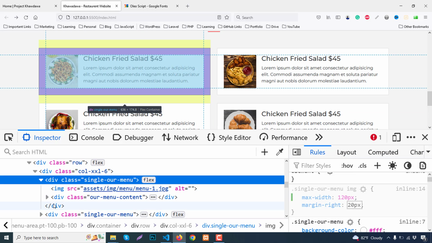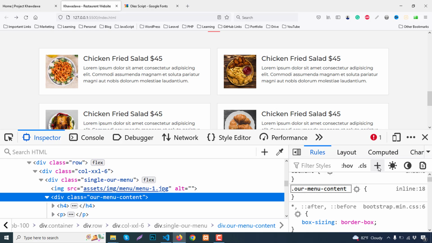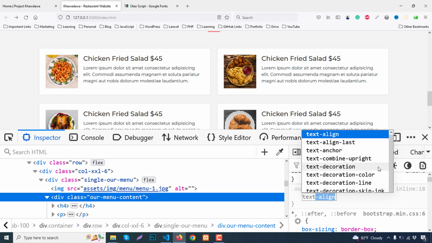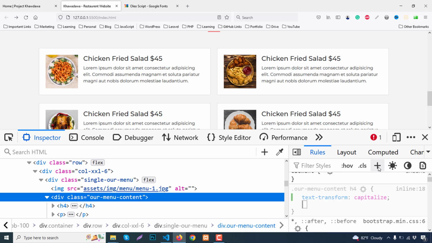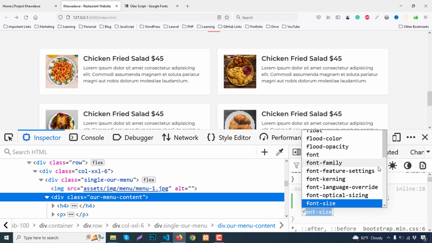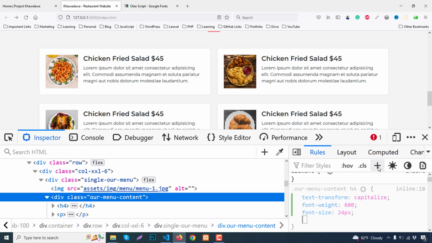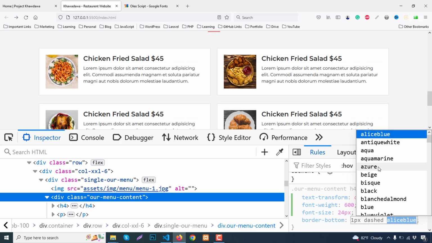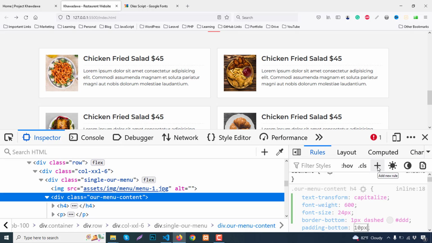Okay, then we have our menu content h4. So our menu content h4, text transform capitalize, font weight like 600, font size like 20 pixel or increase 24, border bottom 1 pixel dash hash triple D. Okay, add padding bottom like 10 pixel. Okay, fine.